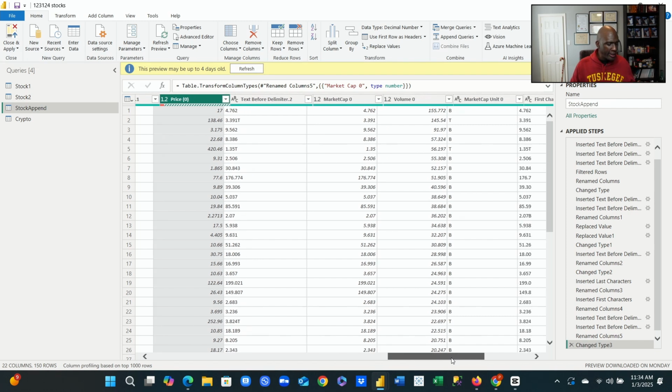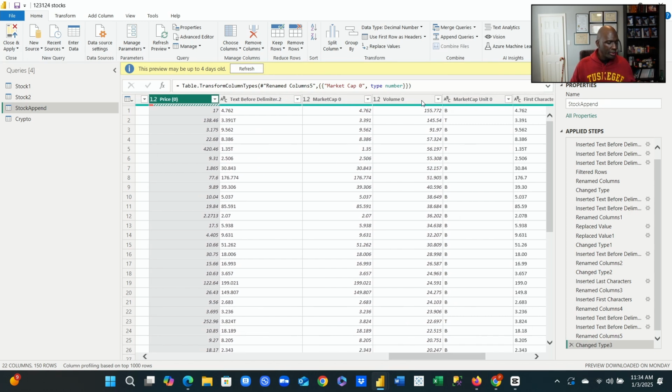Another column that I created was volume. The original volume, just like with market cap, had the unit to it, whether it was billions or trillions or millions. So I extracted out the data from market cap so that I didn't have the units, and then I extracted out a column for just the unit for market cap so that I can see the billion, the trillion, or the million that's associated with market cap. Same as with the volume. I extracted out the numerical value for volume.